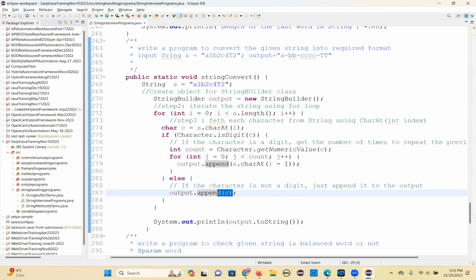C it will append, then it will append 3 times here. So already here 1 time, then 3 times here it will append. So like that it will keep on adding 1 by 1. So this will do, and T also 2 times. So basically this number is for the previous character, so you are appending. That's what we are doing.